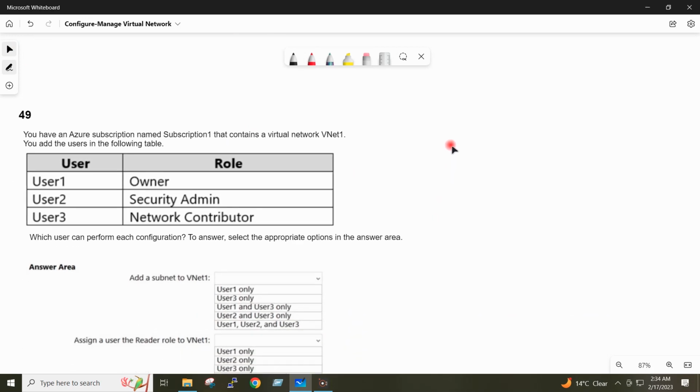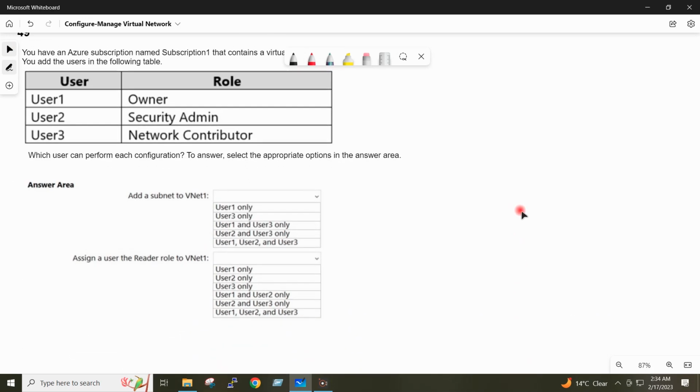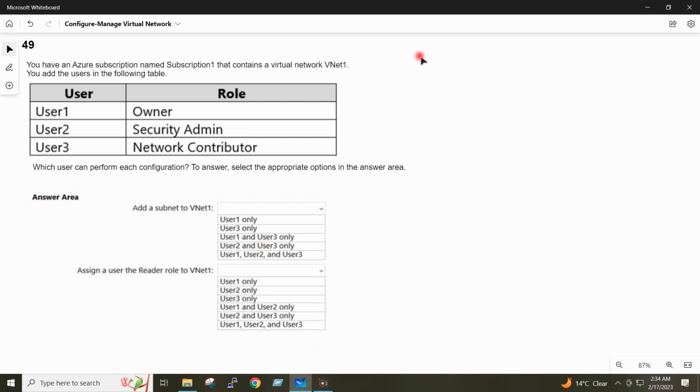Question number 49. You have an Azure subscription named subscription 1 that contains a virtual network VNet 1. You add the users in the following table. User 1 is the owner, user 2 is the security admin, and user 3 is the network contributor. Which user can perform each configuration? To answer, select the appropriate option in the answer area.